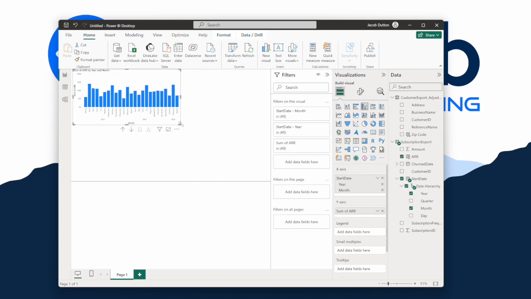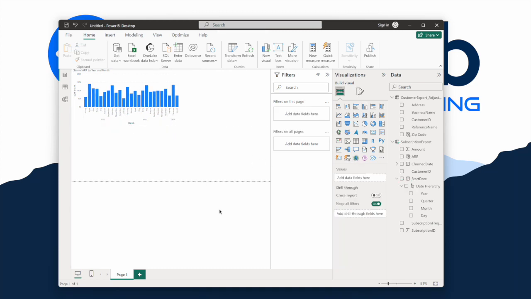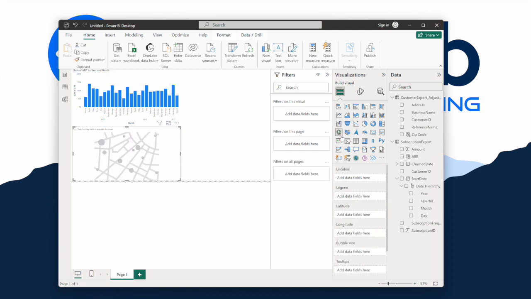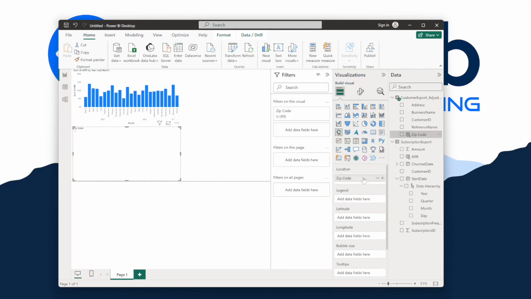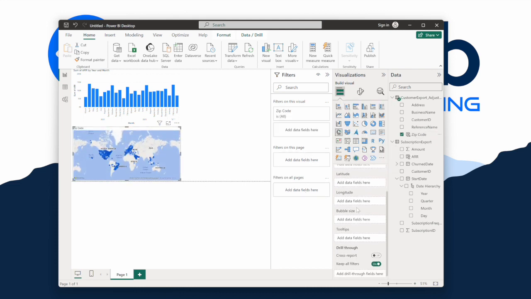Now the second part of this, we want to use a mapping tool to visualize where our customers are located. Now that we have our zip code parsed out, we want to add a map visual to this dashboard. So we can click on map. We can add zip code as our location. What we want to do is change the size of these bubbles based on how many entries for that zip code there are. So we can just drag zip code over here into bubble size.